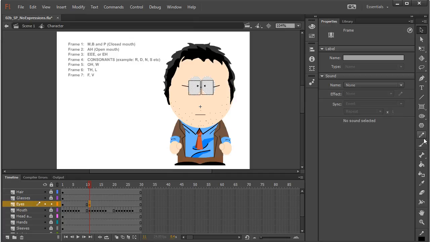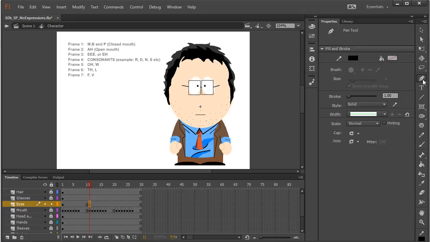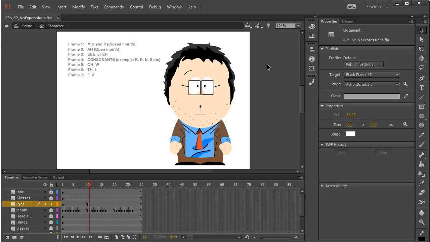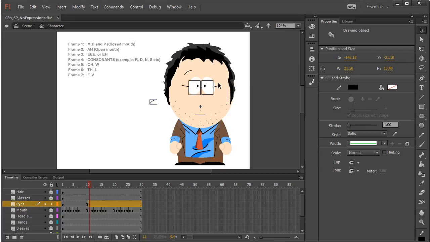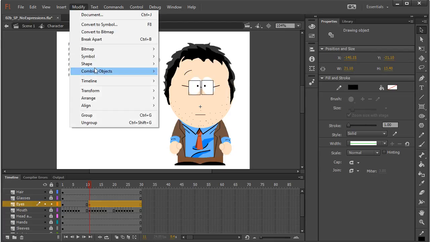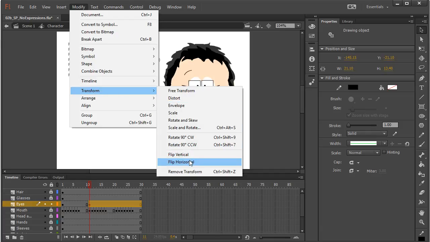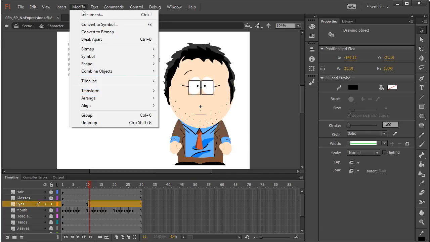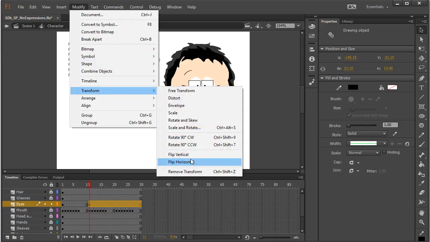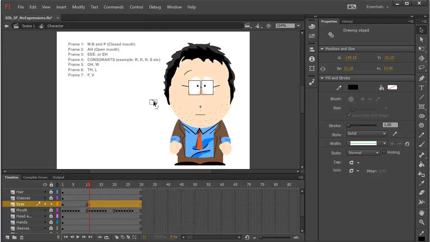Very easily, you can use your pen tool or your pencil tool. I'm going to grab my pen tool and draw eyebrows on my character, raised eyebrows, something like maybe that. I'm happy with that. Because I'm a true believer in working smarter, not harder, I'm just going to copy that eyebrow, and I went modify, transform, flip horizontal. That gives me a duplicate of my eyebrow.